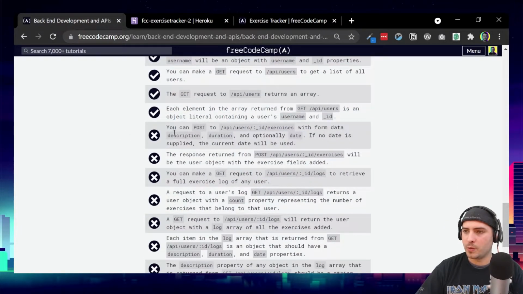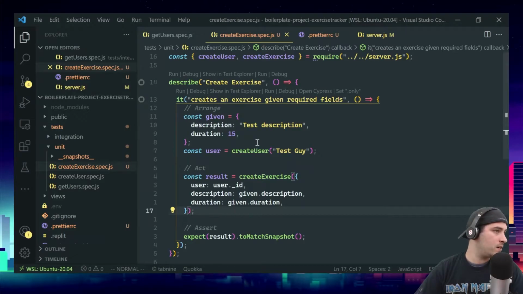So in the last video, we were working on getting these tests down here to pass. So basically a post to /api/users, give it a user ID, and /exercises. So we are creating an exercise through our API. And basically we got going with a test. And I'm gonna go over here into our code editor.